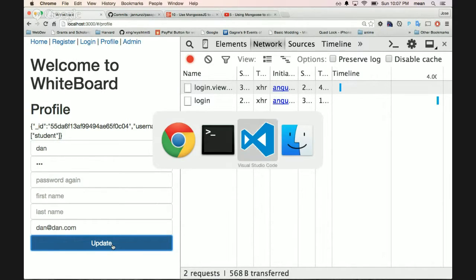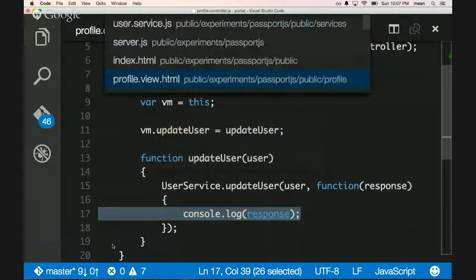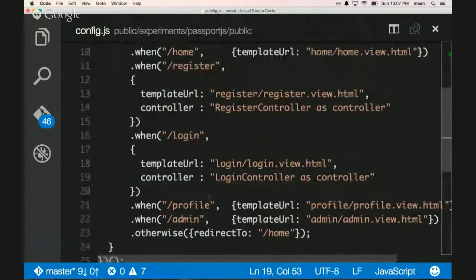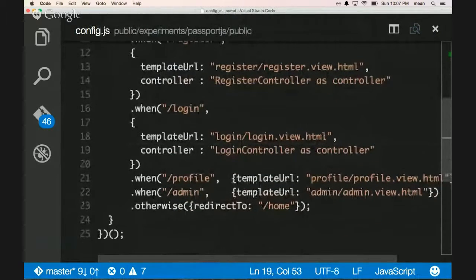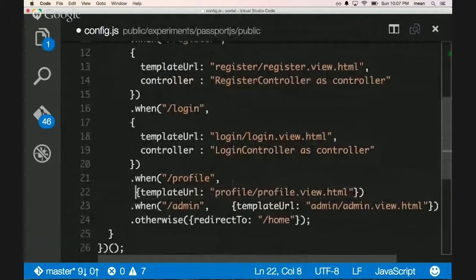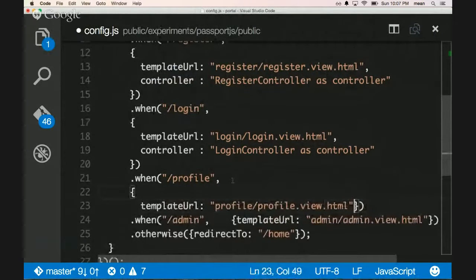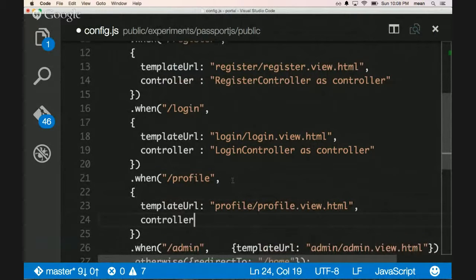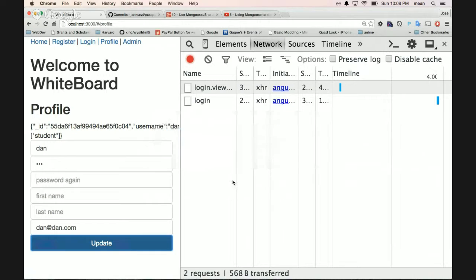Oh, I think we forgot something on the client. In the config, I don't know, do we give the profile its own controller? Okay, we didn't. We never told it that the profile page has its own controller, right? So we'll say that the controller for this page is the profile controller, and the alias is just the plain old controller. Yeah, let's try that again.